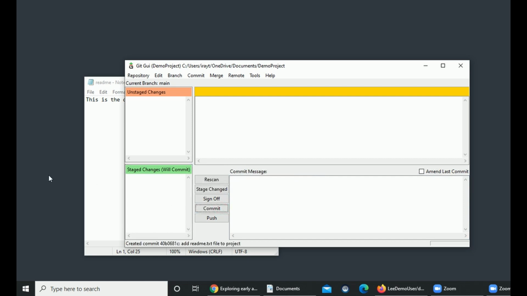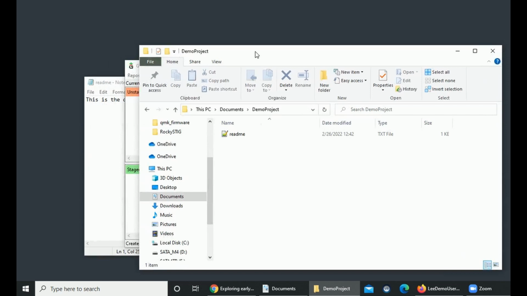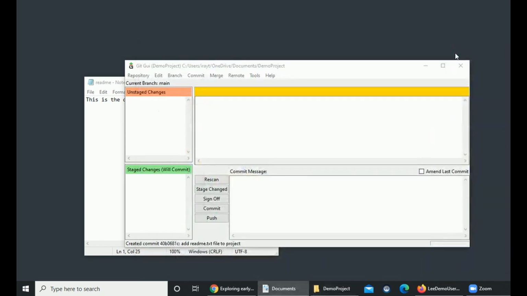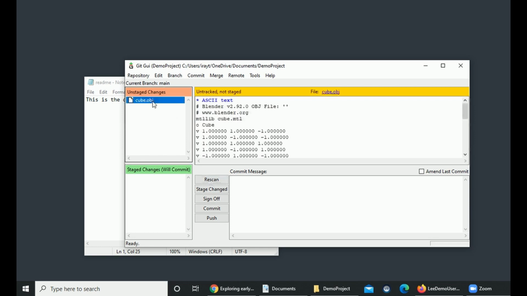I'm going to open a File Explorer window in the project directory and drag an OBJ file of a cube into the folder. Once again, I'm going to tell Git GUI to rescan the folder, and it notices that the file has been created in the working directory. Like before, I'm going to click on the icon for the file to add it to the staged changes for this commit.